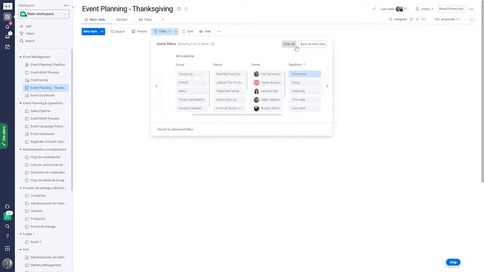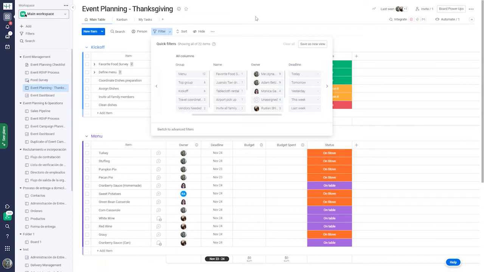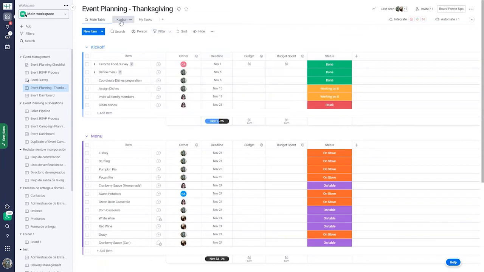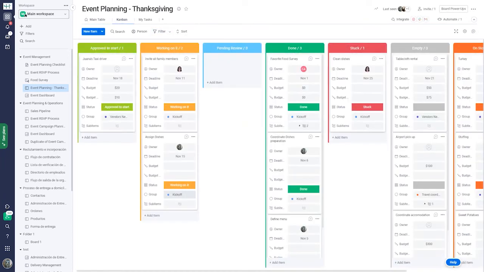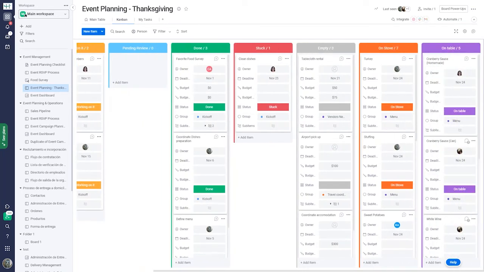Tomorrow, there's nothing to do tomorrow. We also have the Kanban board where we can see things here. This is based on the different statuses that we had set up.